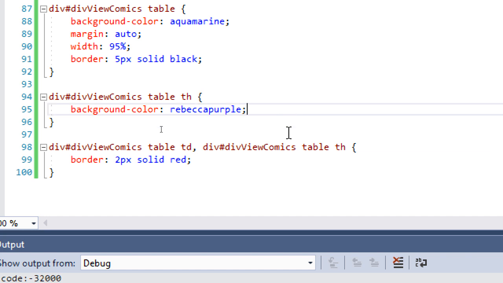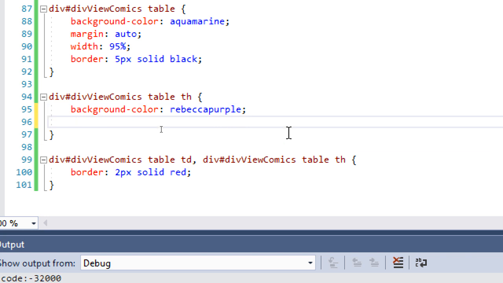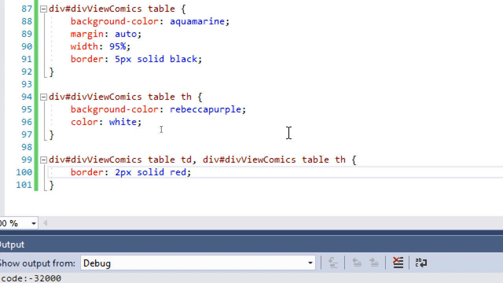In my case, that color of the background of those headings is nice, but now the text is hard to read. So what's my property to change the color of text? Color. These other cells just inherit the color from before, which is black. So depending on if you picked a dark background color, you might pick a light foreground color.